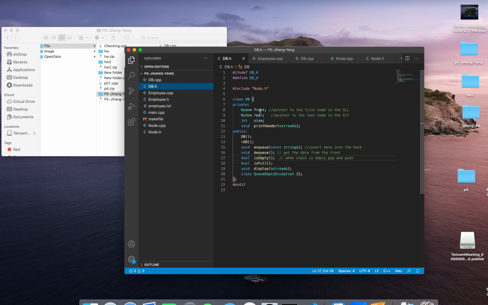In the private section, we have two new items: a node pointer front and a node pointer rear. This means that in the single linked list from last week, the first one is the front and the rear is the last one. The first is a pointer to the first node in the list, and the second is a pointer to the last node in the list, right? And that's the print header.